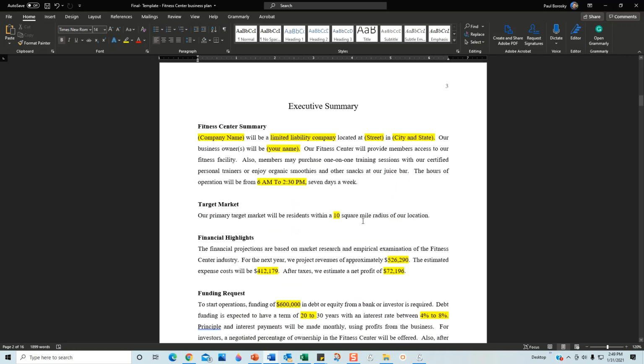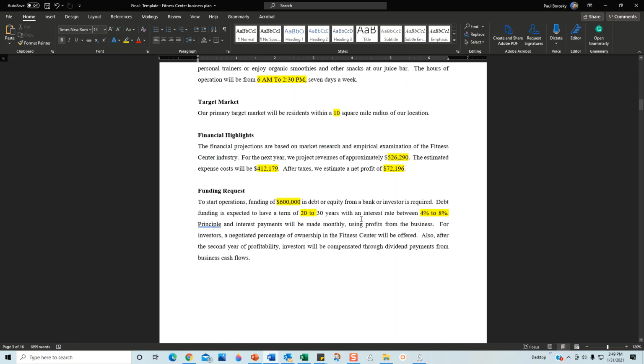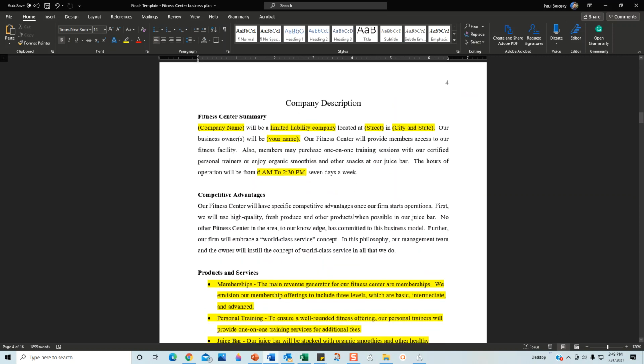The next section is going to be the executive summary. Don't do this until last. Company description. This is where you're going to want to start. Everything in the yellow is what you're going to want to change. You're going to want to change right here.